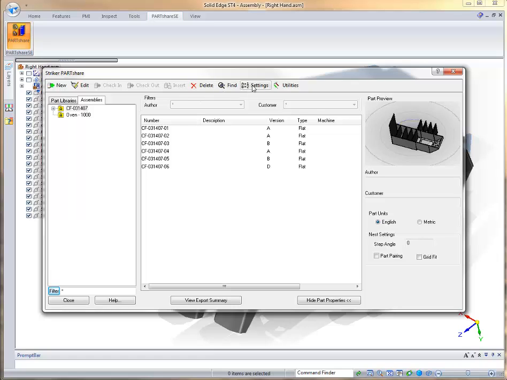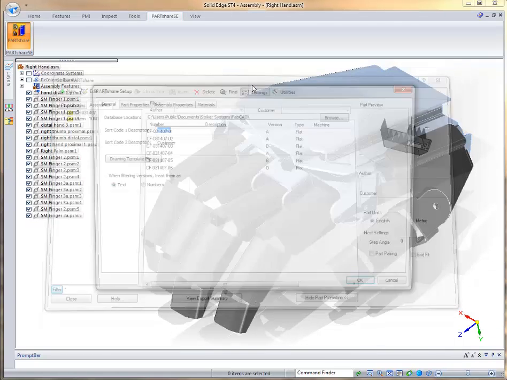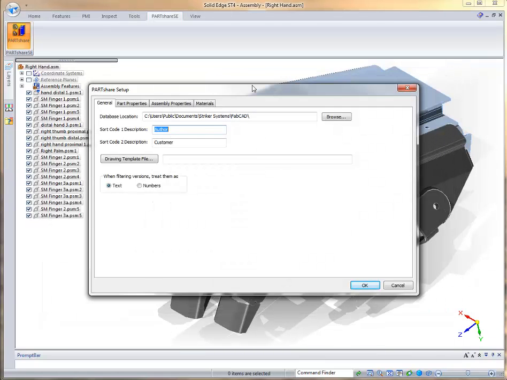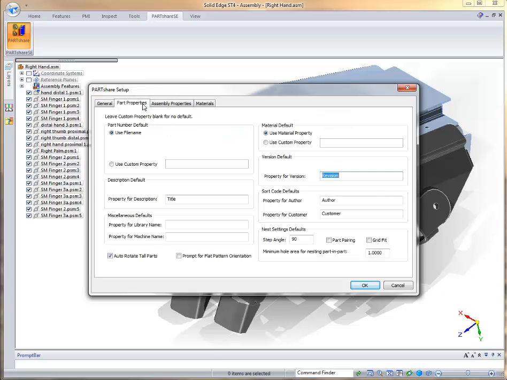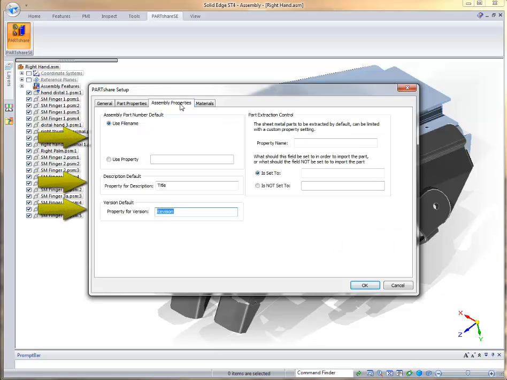Before looking at the typical extraction process, let's investigate a few of the setup options that make PartShare such a powerful tool. On the Part Properties tab, we see a number of Solid Edge property designations, such as part number and revision. It is from these designated properties that manufacturing data will be retrieved. As we move to the Assembly Properties tab, we see that the same holds true for assemblies.